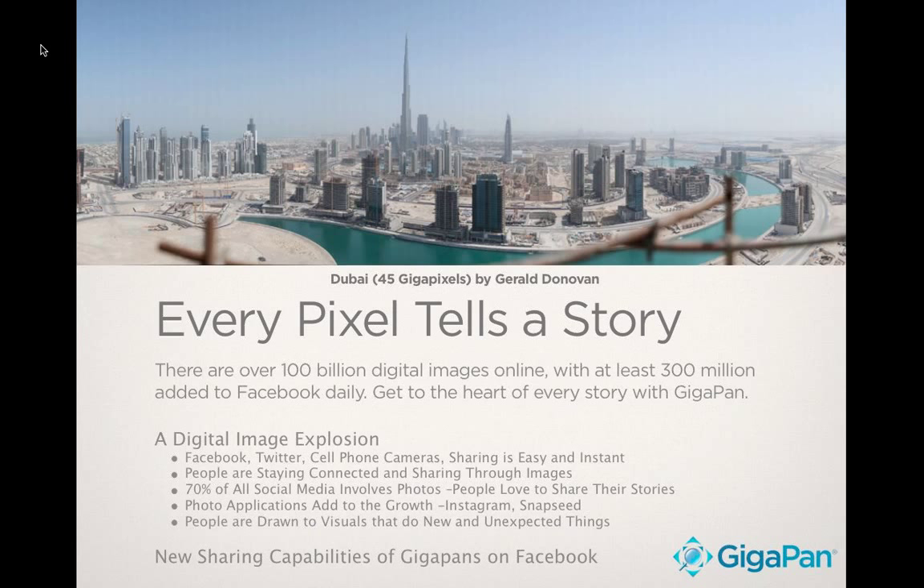Again, we're in this age of digital image explosion. You've got Facebook, you've got Twitter, you've got cell phone cameras. Sharing is really easy and it's instant. People are staying connected and sharing through images, and 70% of all social media involves a photo. I mean, people love to share their stories.